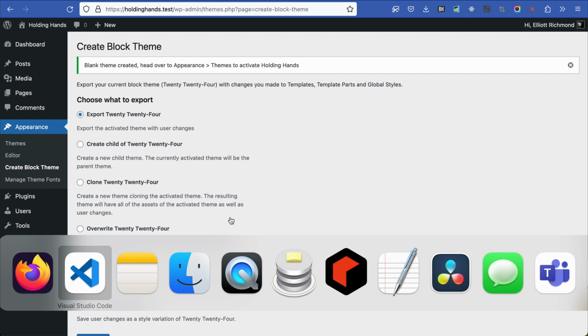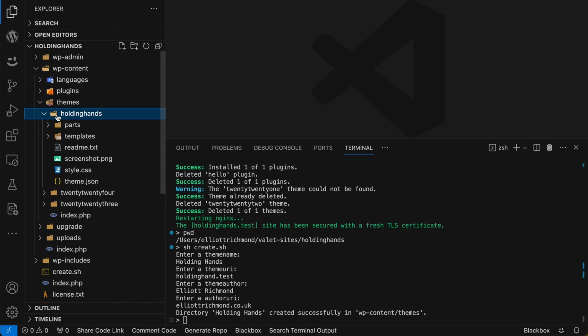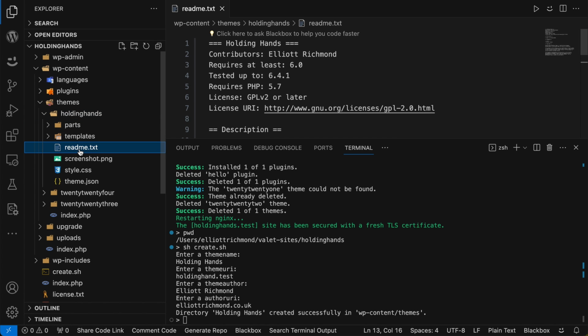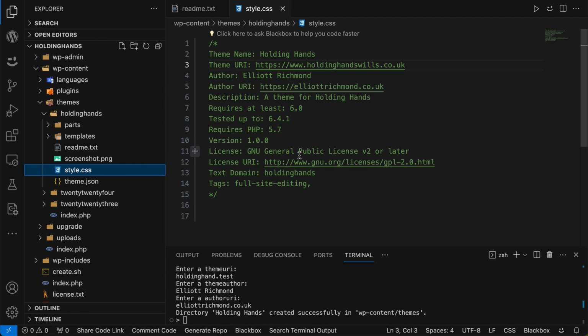Now I'll head over to my code editor and you'll notice the theme has been created in the themes folder, structured like a typical block theme would be, including the parts and templates folders, along with a readme.txt file and a screenshot. All the details entered through the plugin are now in the styles.css file.